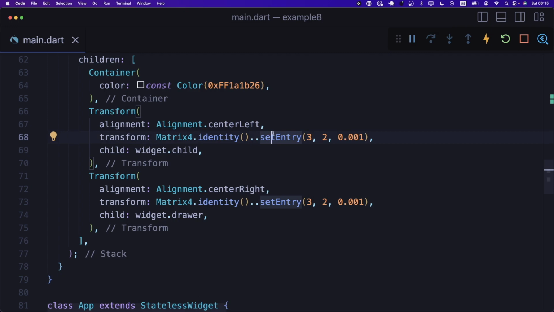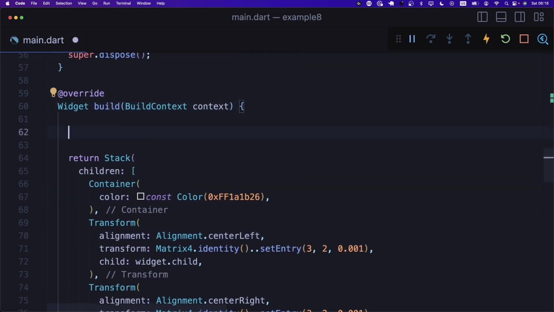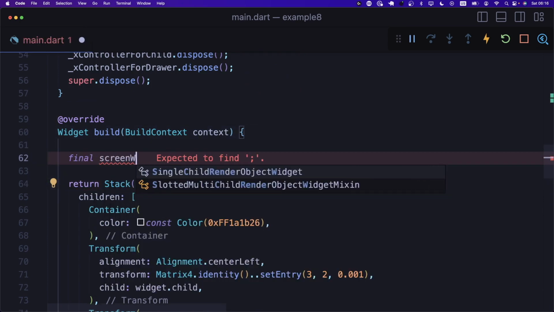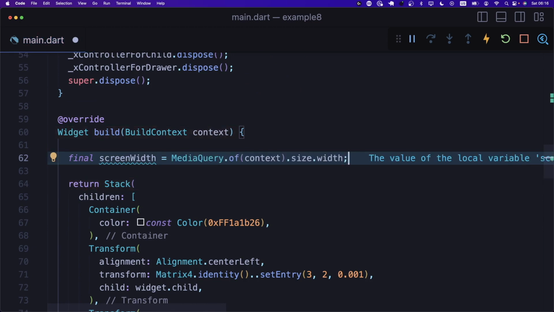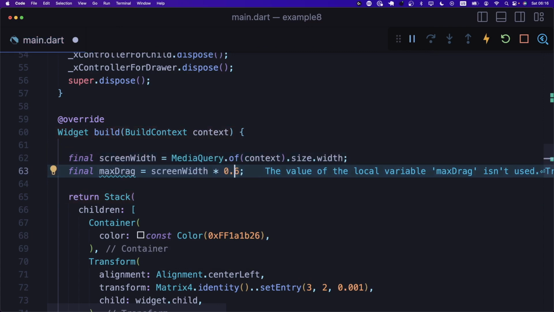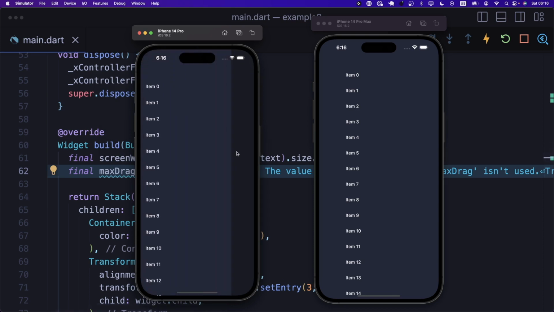You can read about it online as well, but it's a little bit outside the scope of this example. All right, so we set the perspective, and then we're going to set up some values on top in here. So let's go on the top of the build function, and in here we're going to say final screen width. I think GitHub Copilot can calculate that for me. And I'm going to say final max drag is equal to screen width multiplied by 0.8, because this is the maximum drag capacity of our component. You see, it takes 80% of the entire screen width. It doesn't expand to the entire screen. Okay, so that's our max drag.